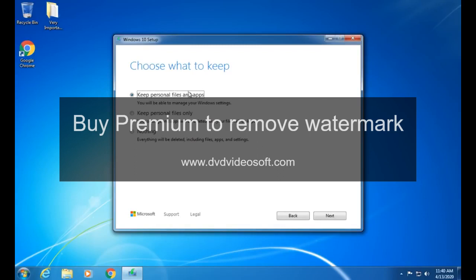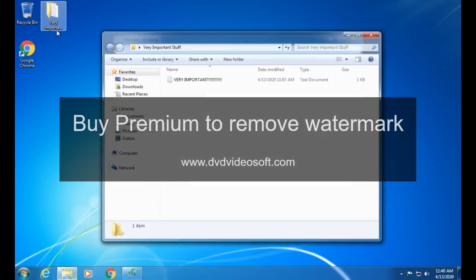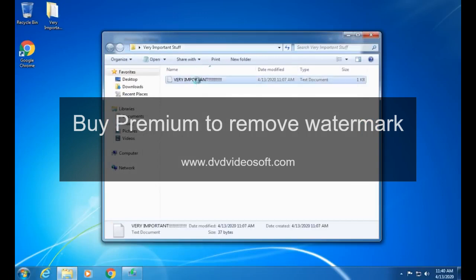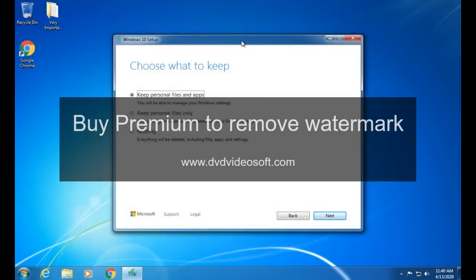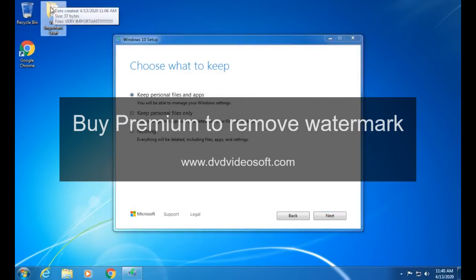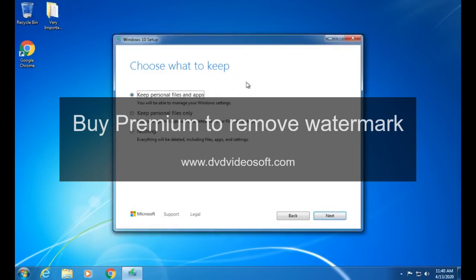But it says it will keep the files, and I haven't had anyone report that their files have been deleted yet. And in order to put this to the test, I have a folder on my desktop called Very Important Stuff, and I have a text document, Very Important. It's very, very important. Okay, so we're going to see when we get to Windows 10 if that folder is here, and if that folder is here, that will prove that this program does keep your files.